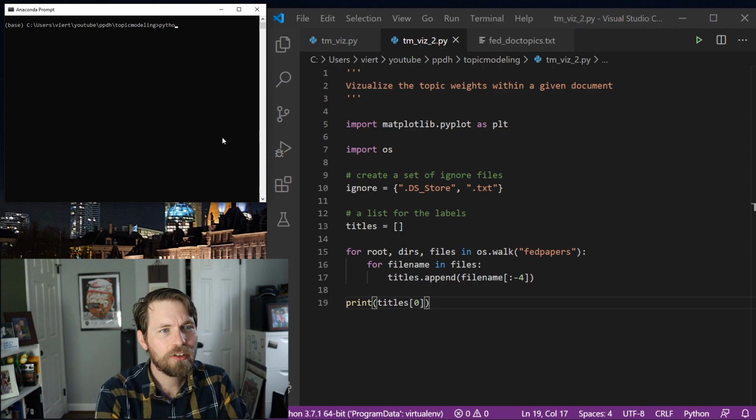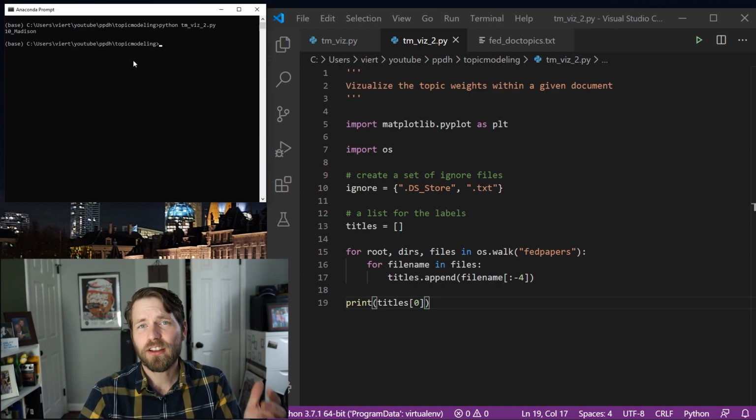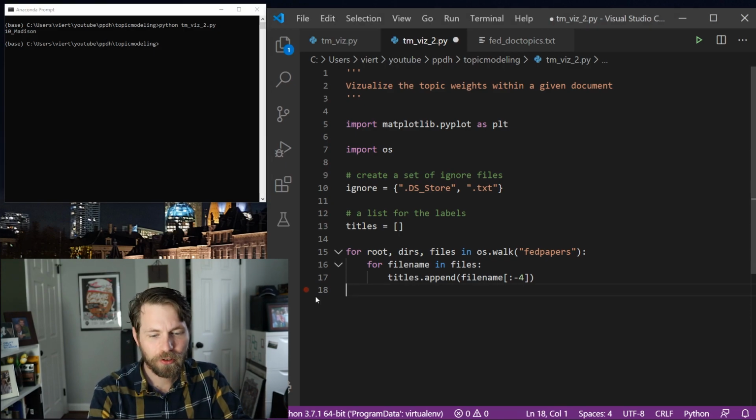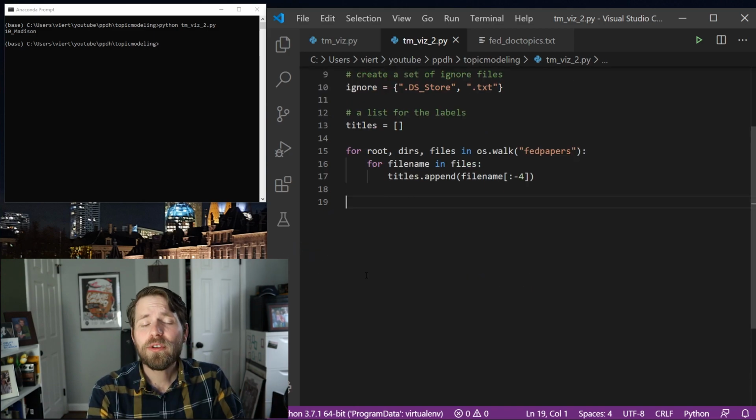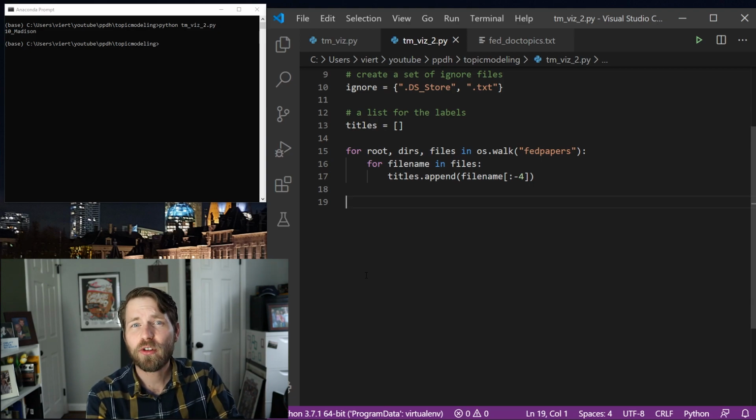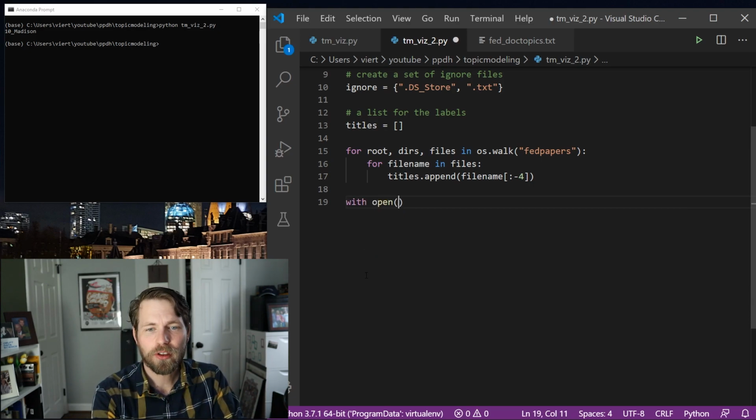So if we run this, python tmviz2.py, we can see that the first item in this list is the 10th Federalist paper by Madison. So it looks like it's working. So I'll get rid of this print statement. And now we need to load in the data we're actually going to work with. We'll follow a similar procedure to what we just did when we were visualizing the topics across the whole corpus. Here I'll simply say with open fed_doctopics.txt.